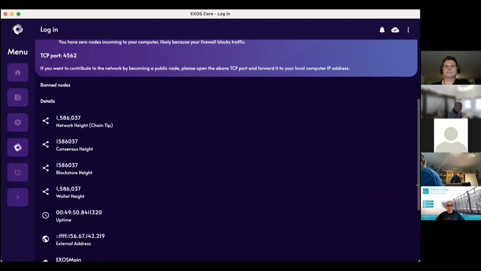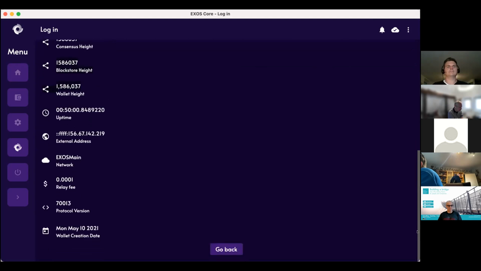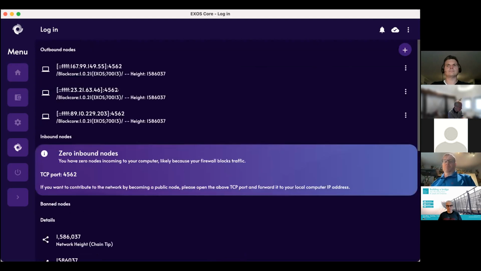There's details then around network height, the consensus height, block store height, wallet height, and the uptime of your current login, and what external address you display to other users in the network. And whenever you do a transaction, there's a relay fee of 1/10,000th of an EXOS. And here you find the protocol version and the wallet creation date.